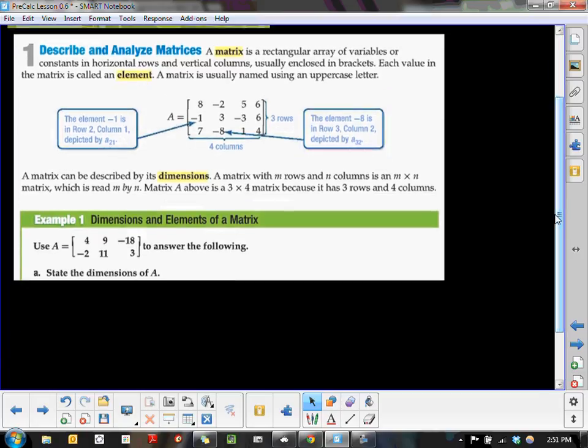Example 1. Use matrix A that has the following array to answer the following questions. State the dimensions of matrix A. The dimensions of matrix A are: there are 2 rows, so it's a 2 by, and there are 3 columns, so it's a 2 by 3. Those are your dimensions.